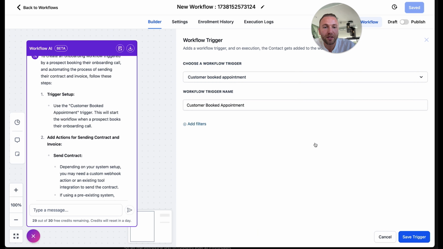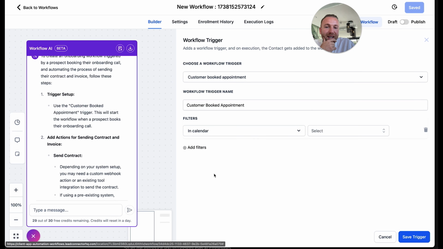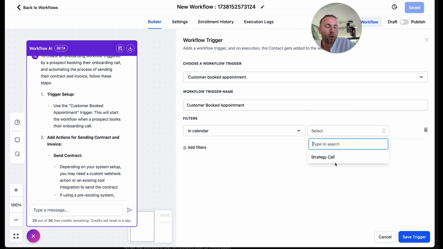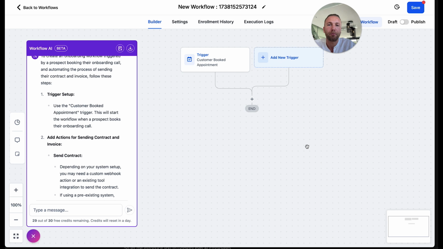Customer booked appointment. Great. We're going to add a filter, and we're going to make sure it's the right calendar. And we would want to have an onboarding calendar set up here. I'm just going to use strategy call for ease, but you want to have a separate onboarding calendar so it knows it's an onboarding call.